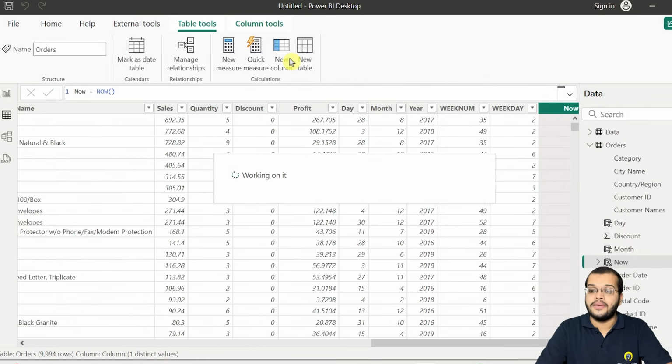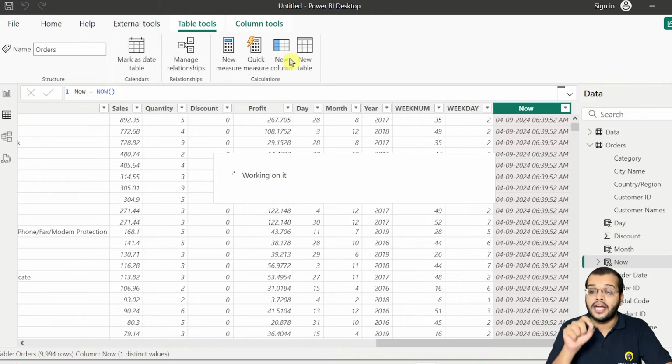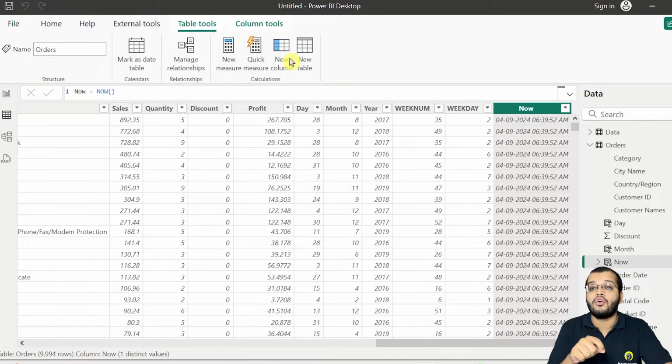As you can see, we have got the date as well as the time. So on my present computer it is 4th September 2024, 6:39:52, around 6:40 a.m. is the time. So this is the current time, and the present date, it is giving us in the output. All right.